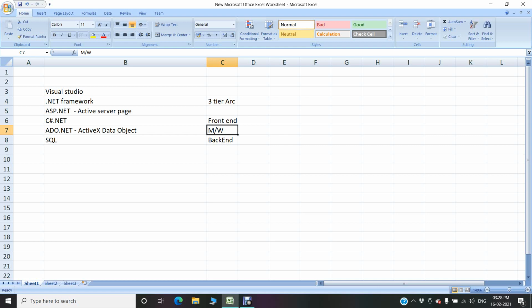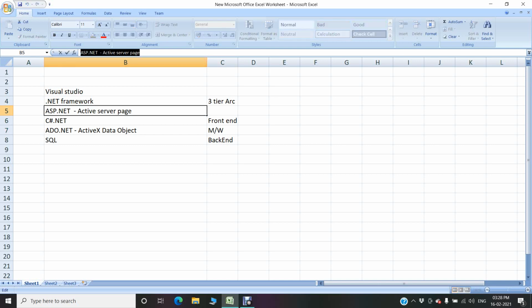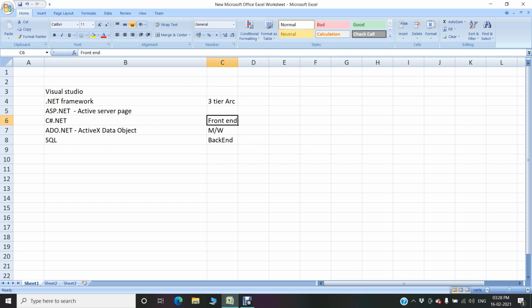So I'm telling you about ASP.NET. ASP, or Active Server Page, is nothing but the front end component, and C Sharp.NET is for the middleware, and ADO.NET is for the back end. Clear? Okay. So front end, middleware, and back end.